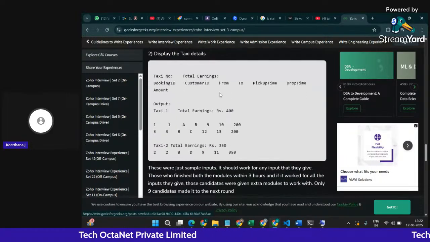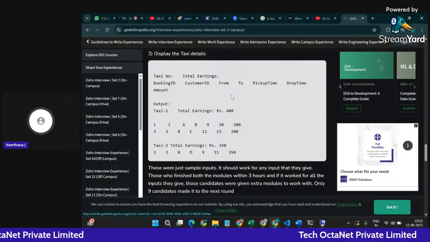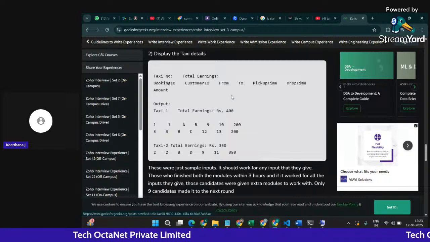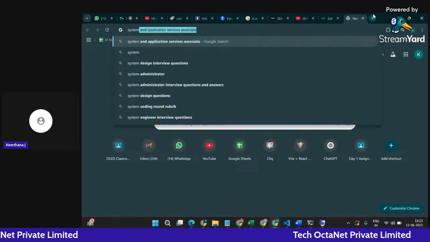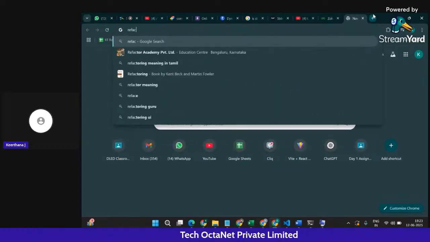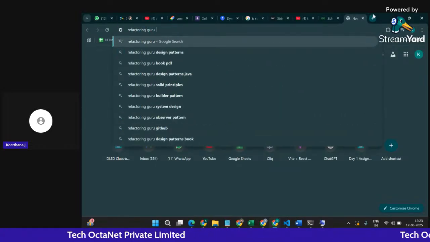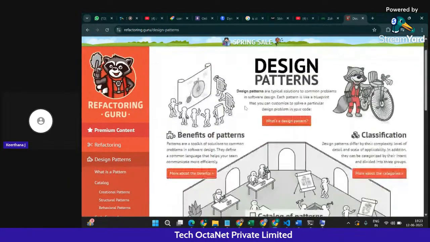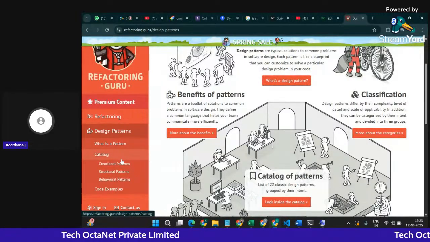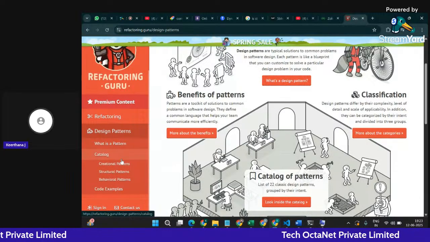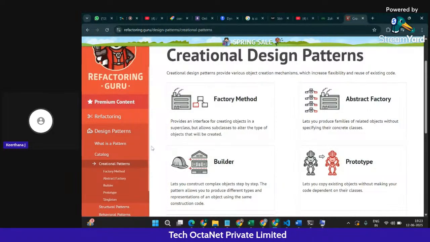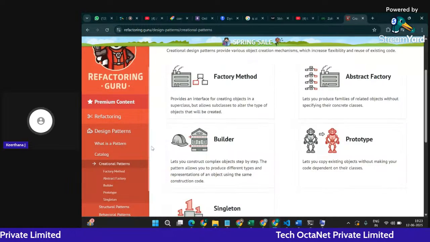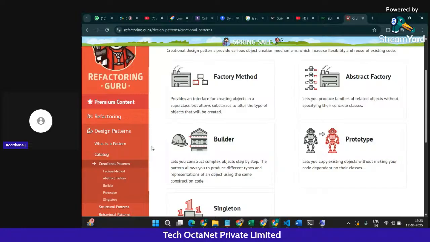In order to enhance your performance and make you stand out across the crowd in your interview, you can go through system design on Refactoring Guru. This website is good. There is a concept called design patterns, where we have three types: creational, structural, and behavioral. This is a very good website where things are given in pictorial representation. It will not be boring, and you will be grasping all the concepts. There are many patterns like factory, builder, singleton, prototype, abstract factory, and all.